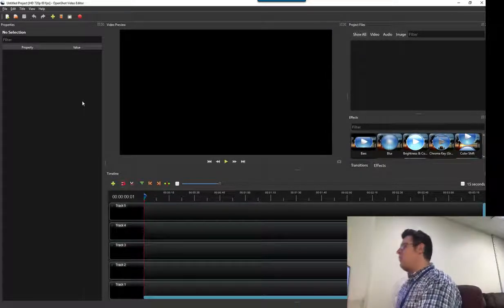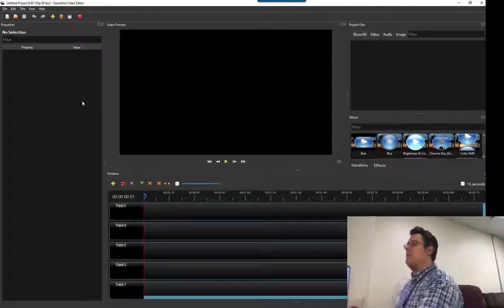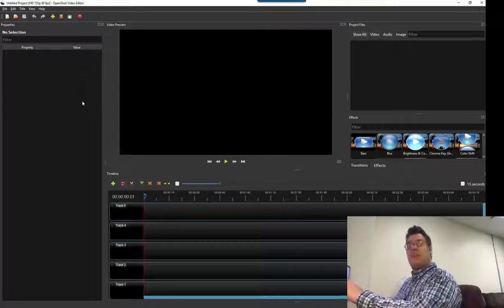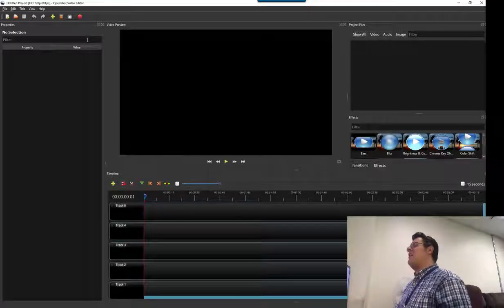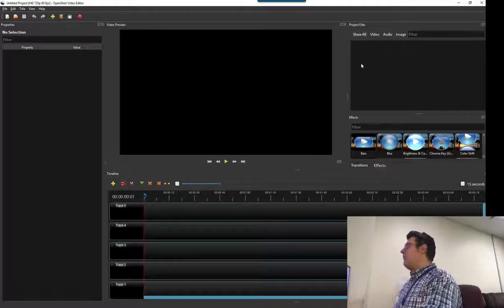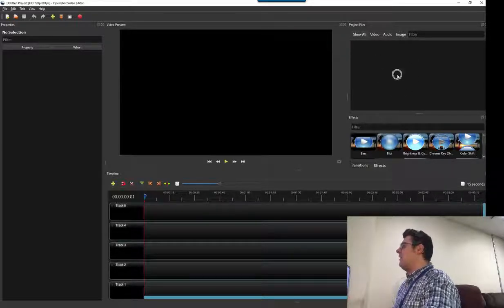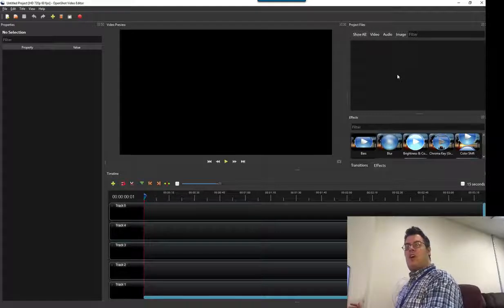So now that we have our layout the way we want it to be, the good news is you leave it now, you come back, the layout's going to stay the same. Now let's talk about the pieces of the video editor, the parts of them. So we'll go starting over here to the right, where it says Project Files, this blank window here. This is also what's commonly called the bin. This is where we import our files to it.